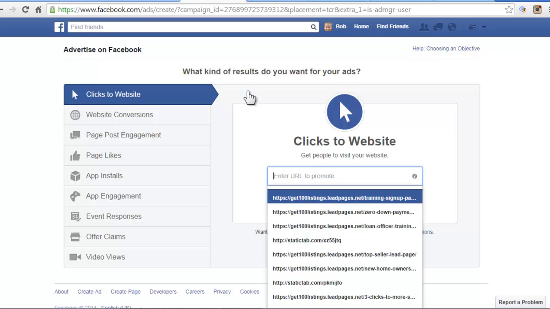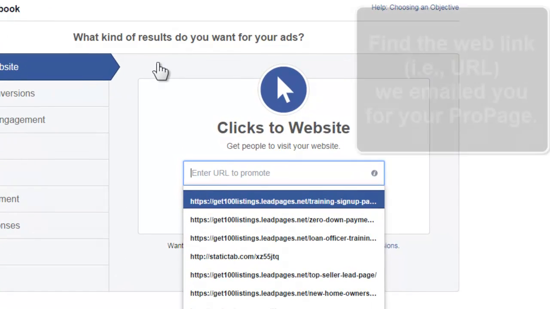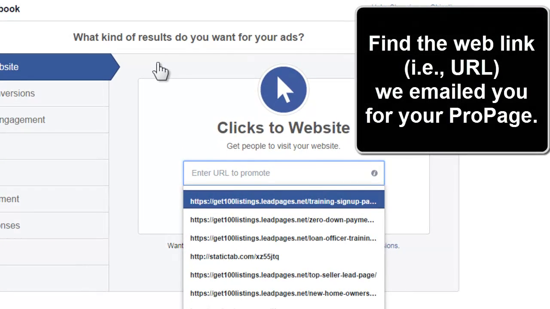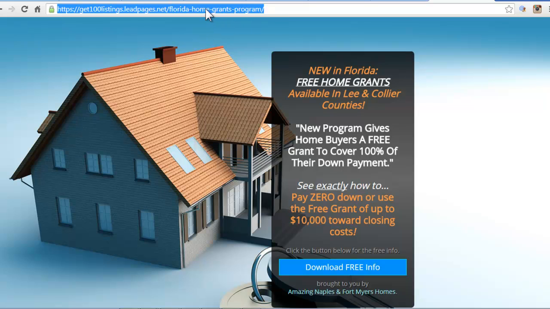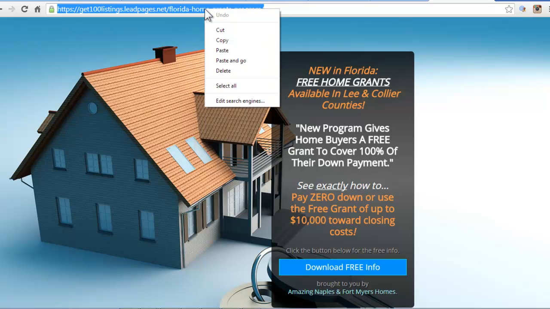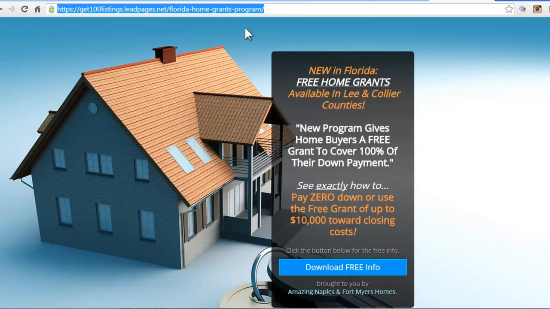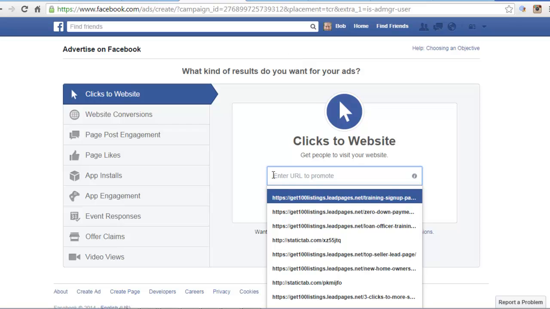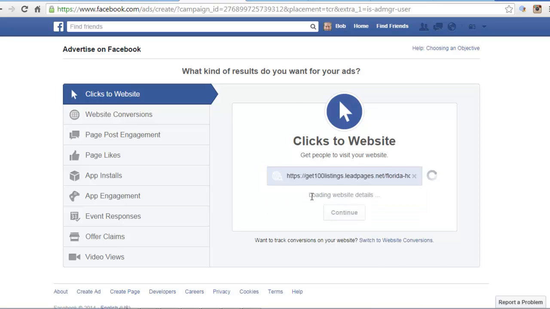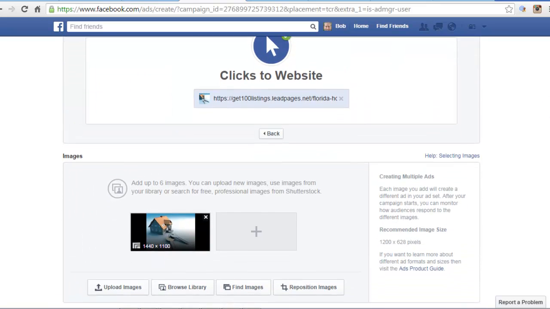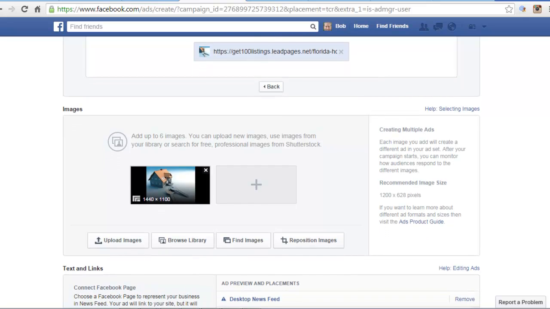Once you click that, it's going to ask you for the web page of your Pro Pages system. This is the link to the sign-up page that we would have sent to you in email. Here's an example Pro Pages sign-up page. It's this link. You could copy it here, but again, as I mentioned, we emailed this link to you. Once you have the link, simply paste it into this box, and then click this blue section here. Once you do, Facebook will load some information about that web page.